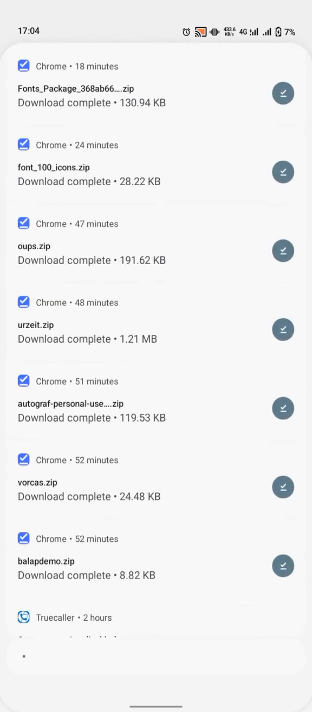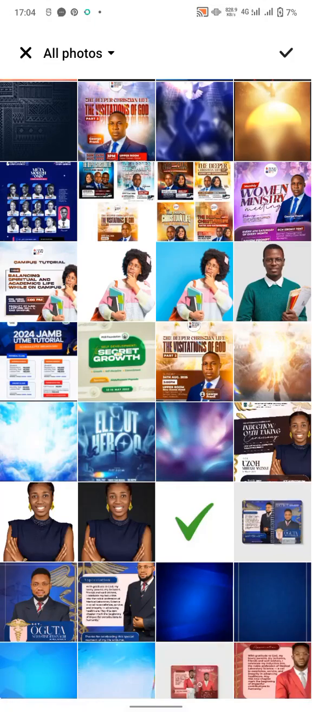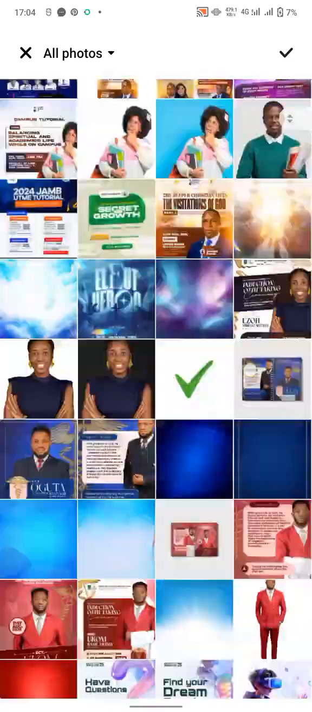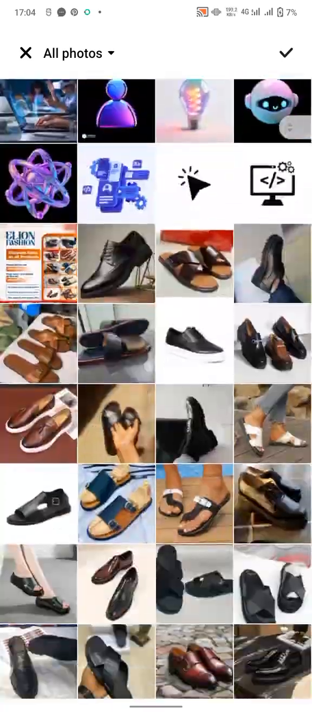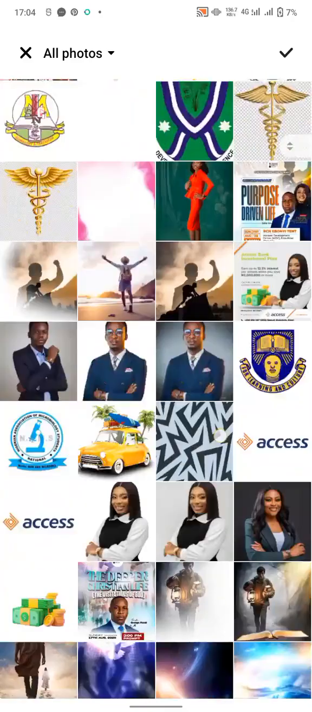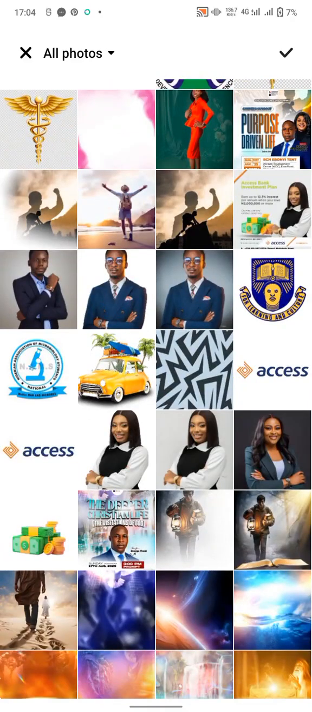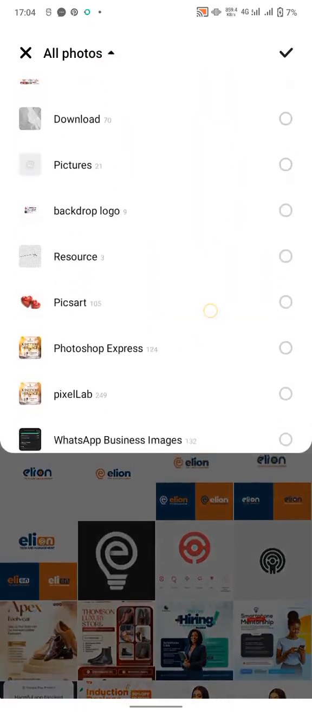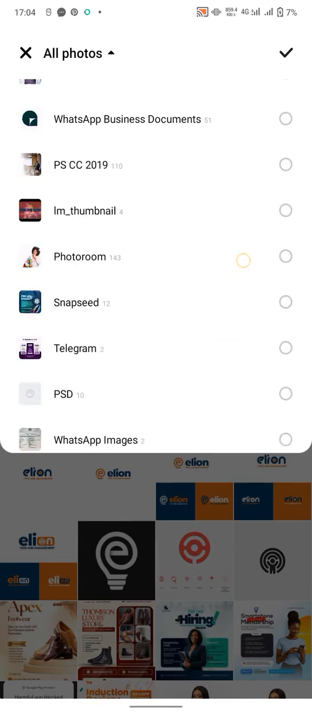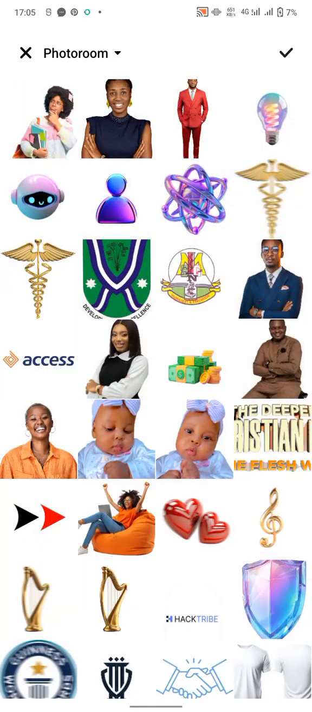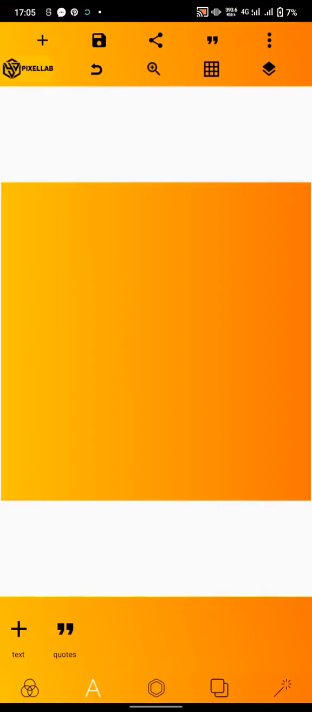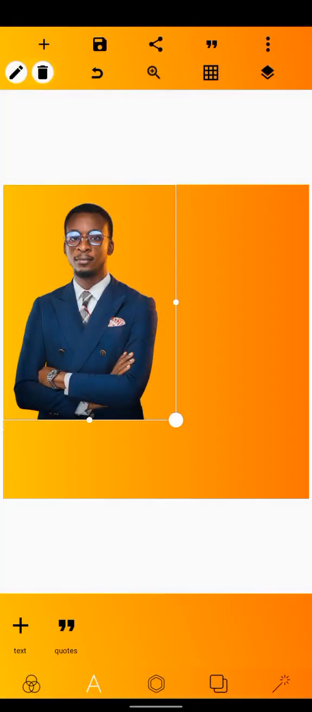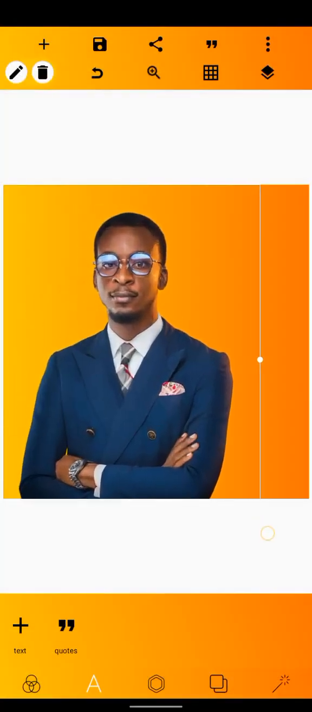First Corinthians 7:22. So sorry. So let me use, okay. Let me go to my photo room. I think that's where I'll get an image I can use. Okay, let me still use this image of this handsome guy here. So yeah.